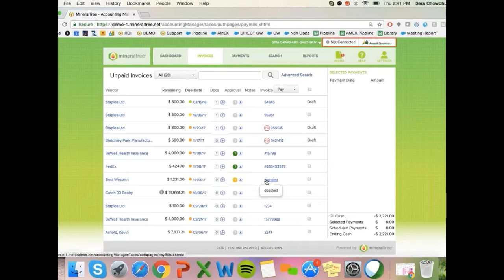We'll just do kind of a daily digest so they know what bills are outstanding, and they actually don't even need to log into Mineral Tree to approve bills. They can do it right from that email. They just click on a link. It brings them to the screen that is waiting for them to approve the specific bill, or they can see the document and sign off on it accordingly.